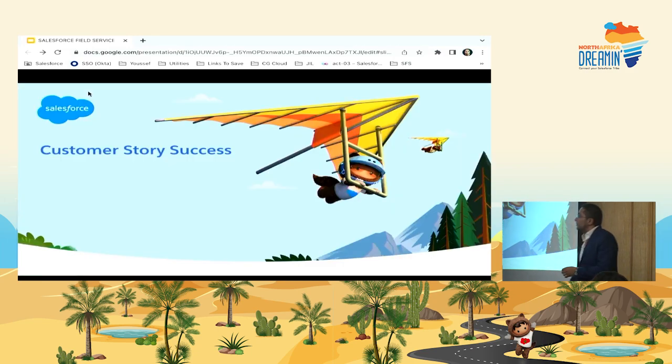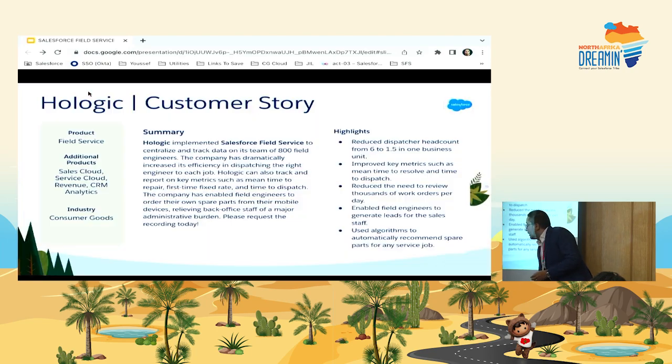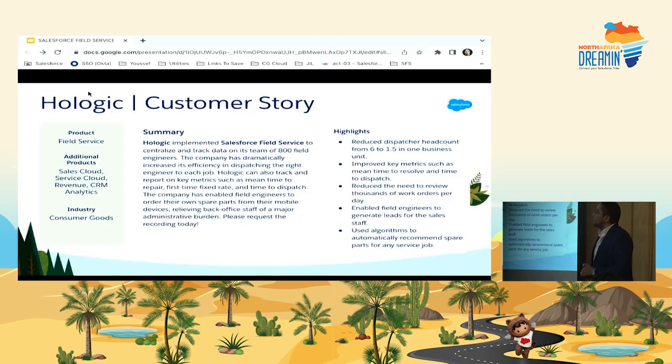Okay, so that's it for the Salesforce mobile app. Now let's take you through a success story that we had, and it's about Hologic. First, it is a company that operates in the consumer goods industry.